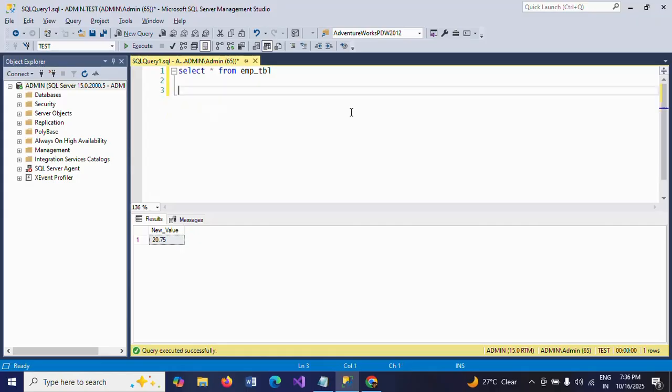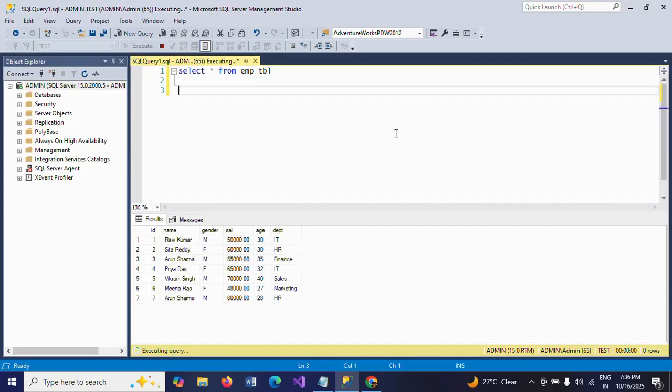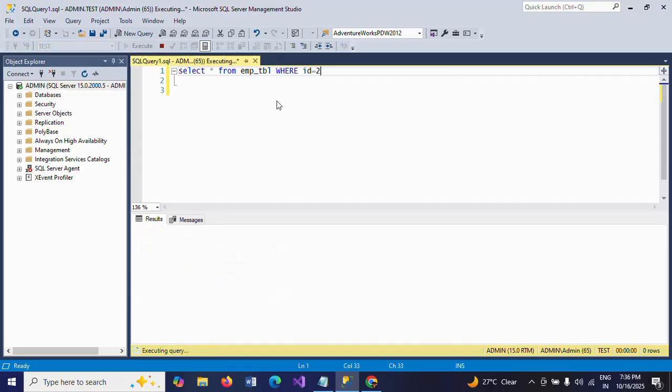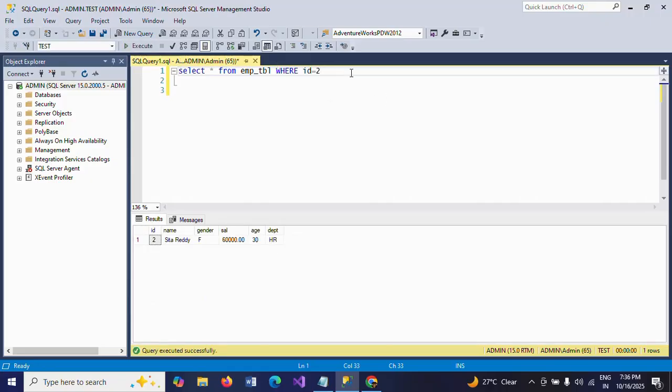I will give one more example. This time I am taking the EMP table. Here I want to get the record where ID equal to 2. This is the query to get the second record. But here, instead of giving the value directly, I am giving the value as a string. In this scenario also you will get the output. This is also an example for implicit conversion.